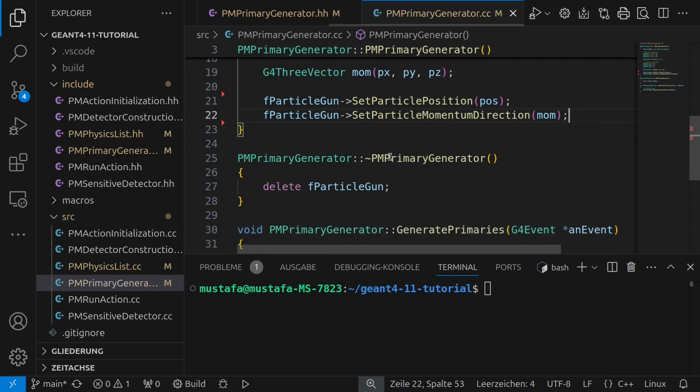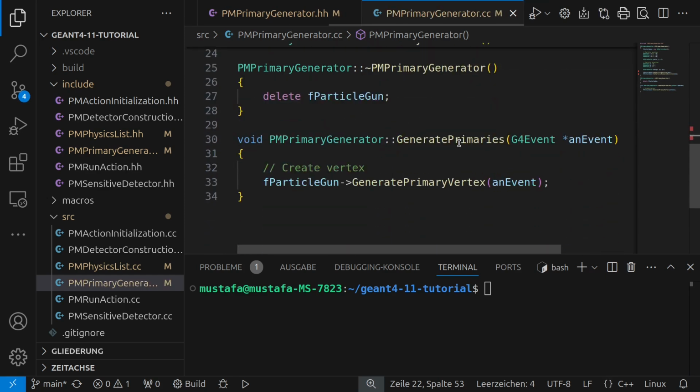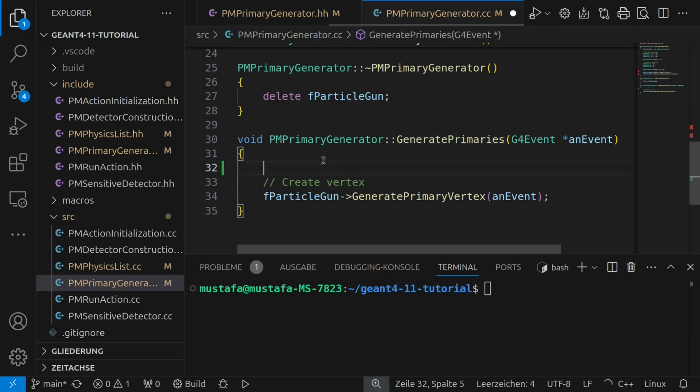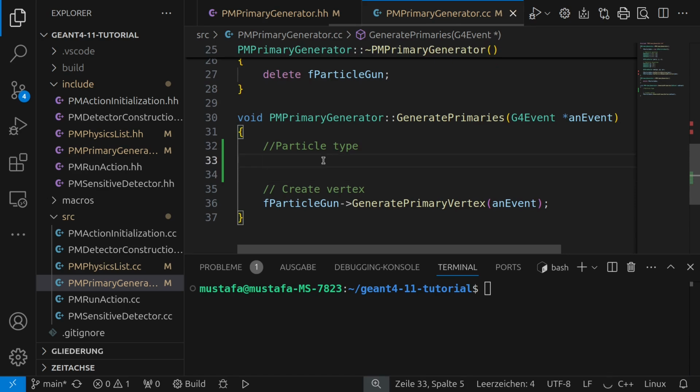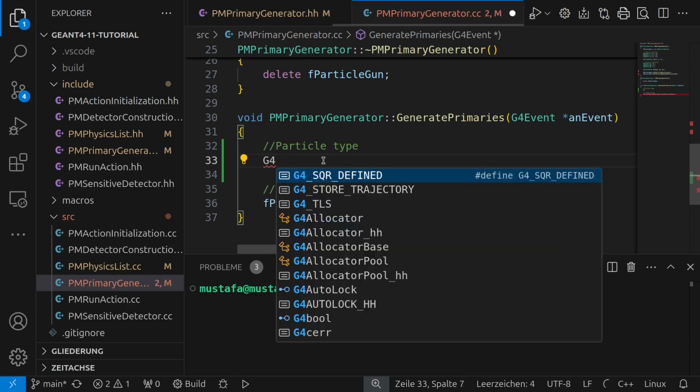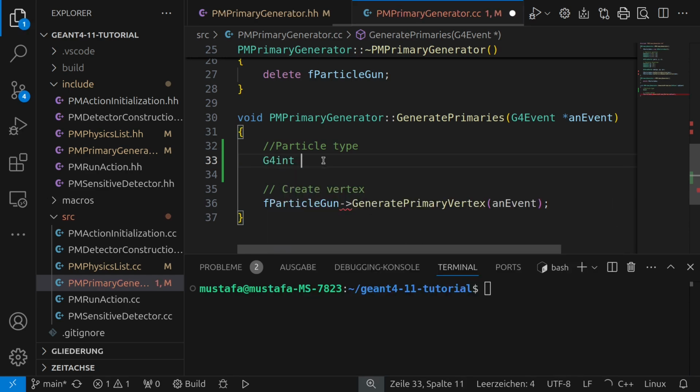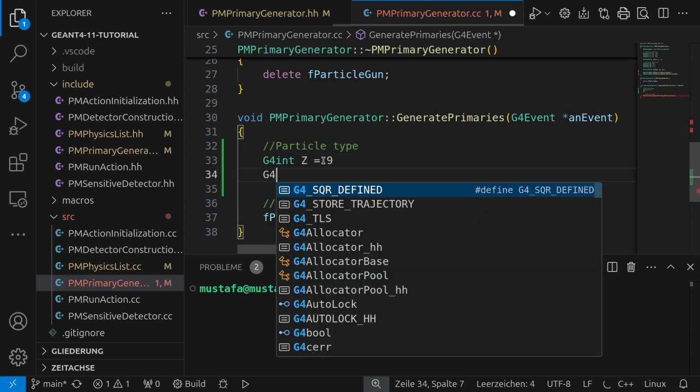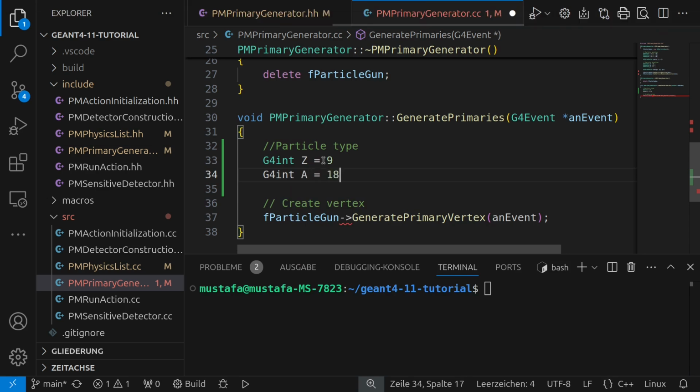And our particle definition we will now shift to our GeneratePrimaries function. So of course we have to start here, and we will first define our particle type. It should be an isotope, of course, and the only question is which one we use. In this case I decided to use fluorine, so I can write here G4int Z equals 9 and G4int A equals 18.